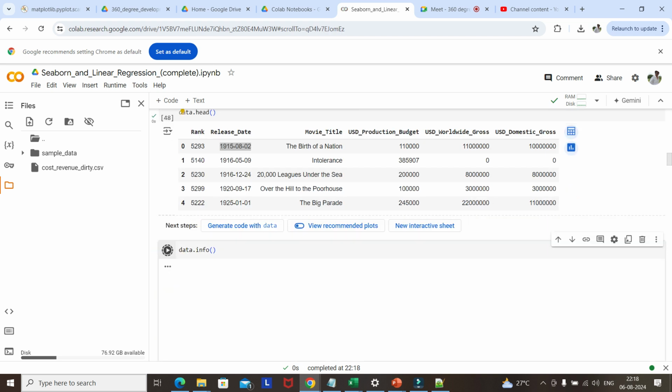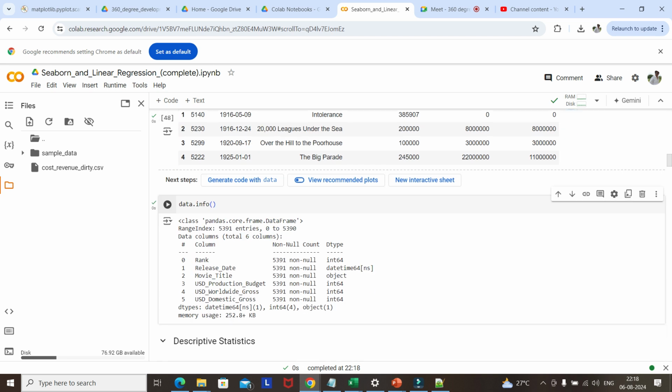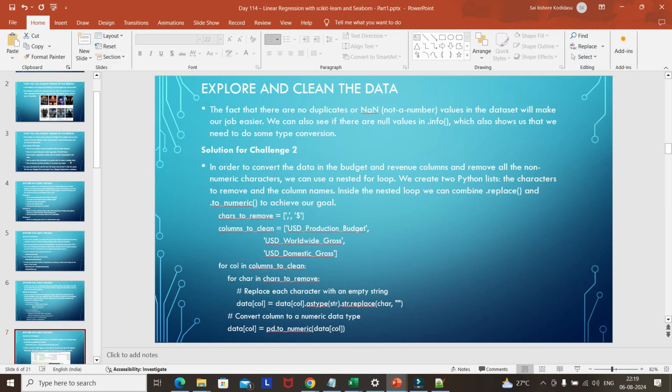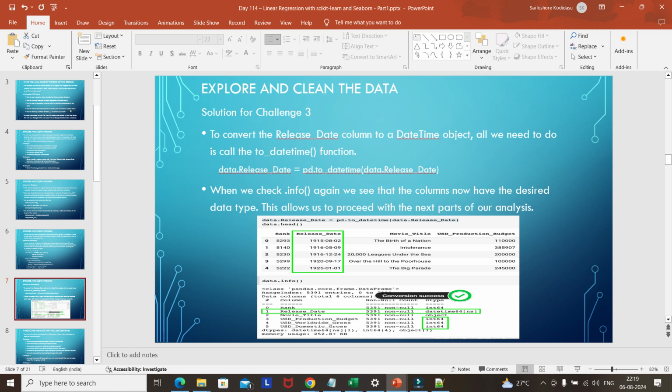Now on top of that, when we run info again, the release date is a datetime data type, and the last three columns are all integer data types. Yeah, we have done the conversion.